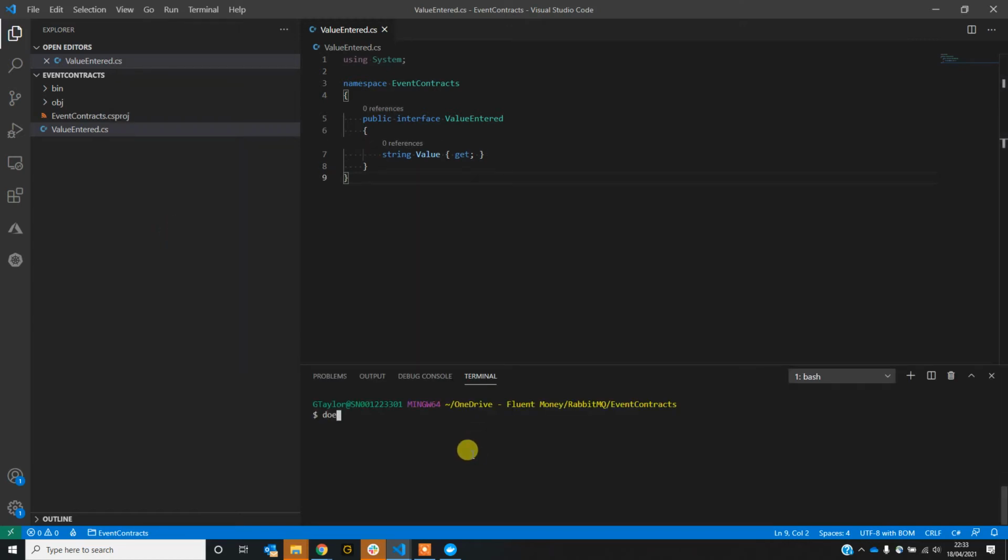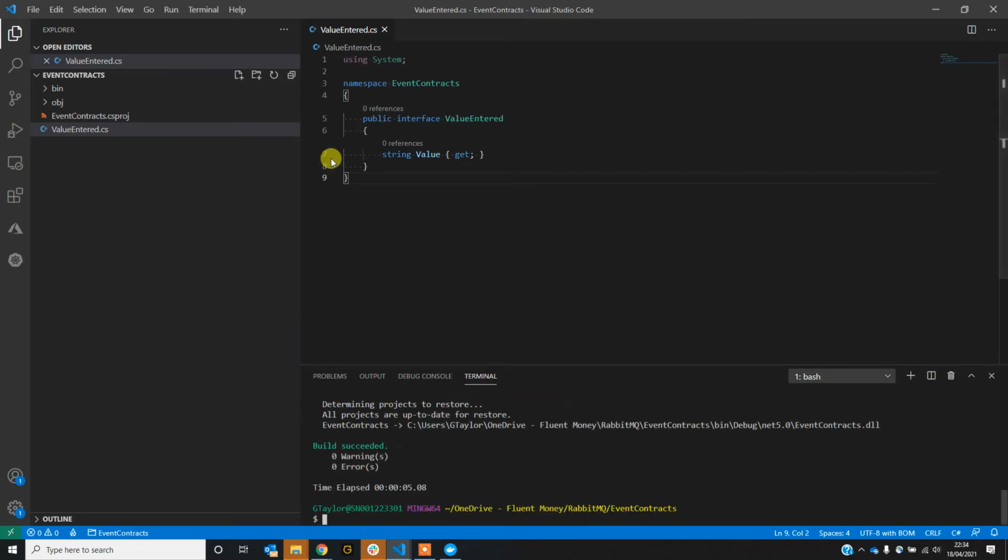So .NET build. This is pretty cool that I can just have this library project that's just sat here, that's got my shared interfaces in there. That means that I can reuse this same project in other systems, and if I change an interface, then it's going to replicate throughout the rest of the project.